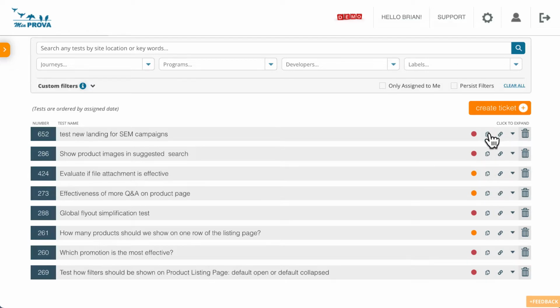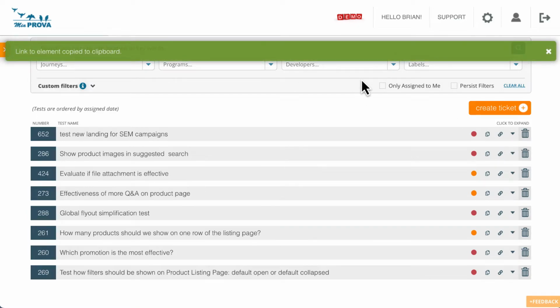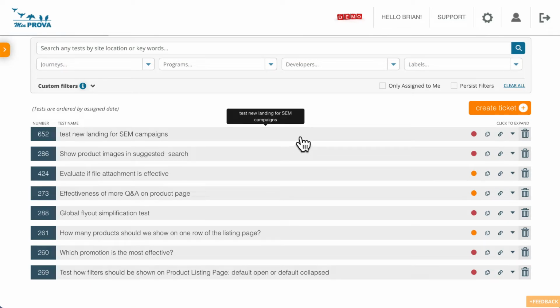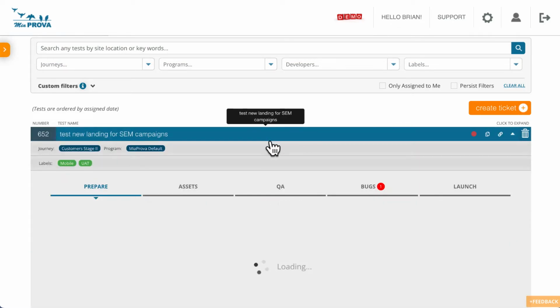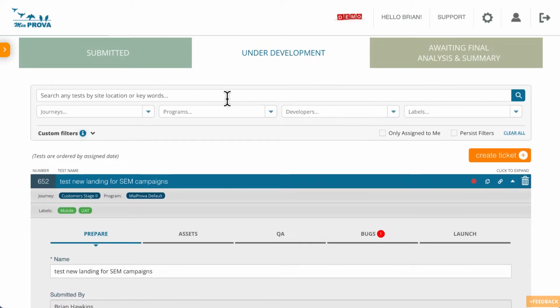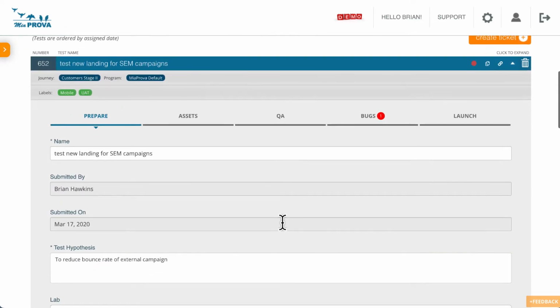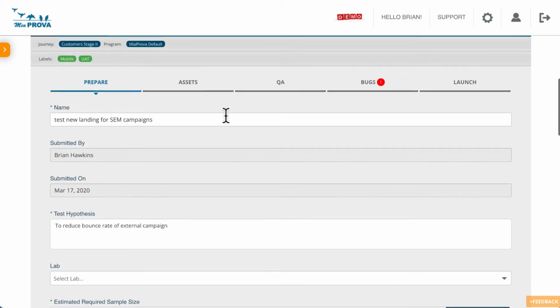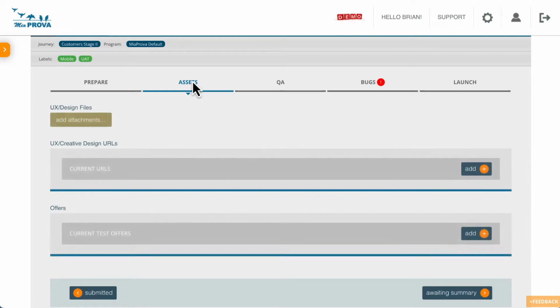You'll also notice that you can copy tickets, delete tickets. You can copy a link to a ticket to share it out throughout the organization. You could also comment, which tags people as well. So just as with the other states of submitted and awaiting summary, you have different fields here, which can be customized by state. So you have all of the metadata, any of the assets.